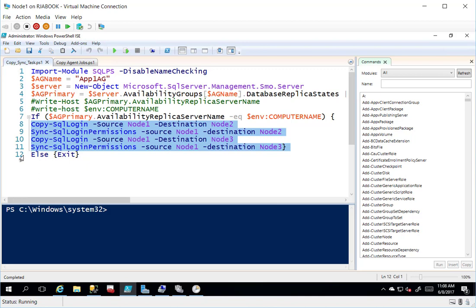So that's really nice. If it is the primary, then we do exactly the commands that you saw that we did in the job, right? Copy SQL login, the source is 1, destination is 2. Do a sync from 1 to 2. Do a copy from 1 to 3. Do a sync from 1 to 3. Simple as that. We run this and it takes care of it. So that's a much better way to do this. It's a little bit cleaner.